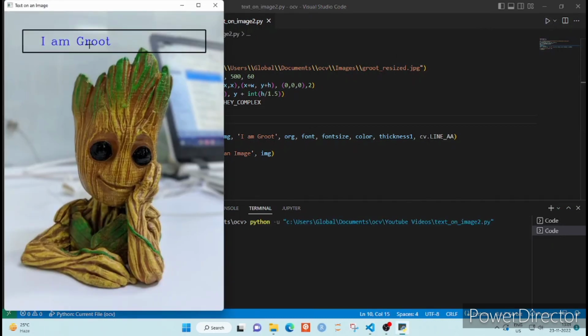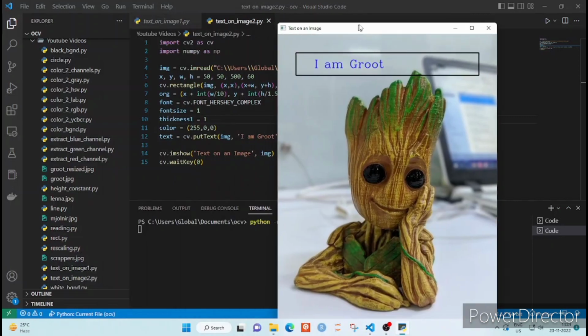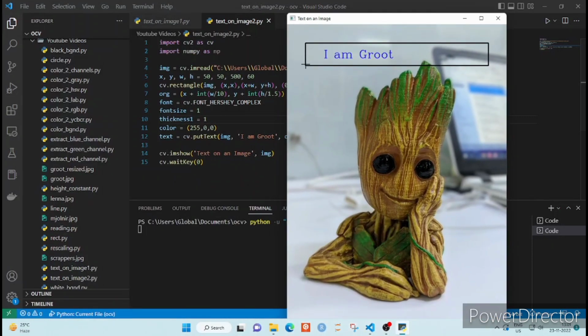Okay, so this is how your output is looking. You can see from here the rectangle is starting, and it is of black color. You can see this is the width, we have the height of the rectangle. And this is the origin of our text, that is x plus w upon 10. And the height you can see here. And the text is of blue color also. The thickness we have taken is 1.